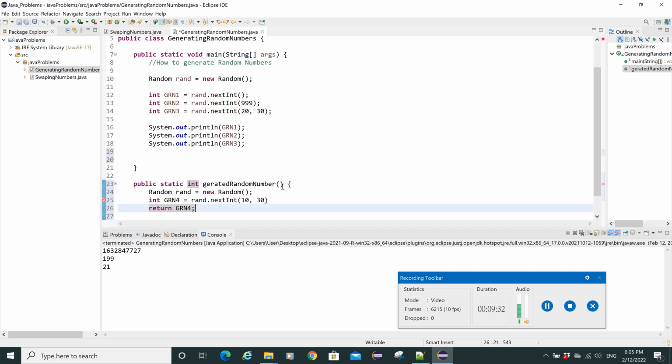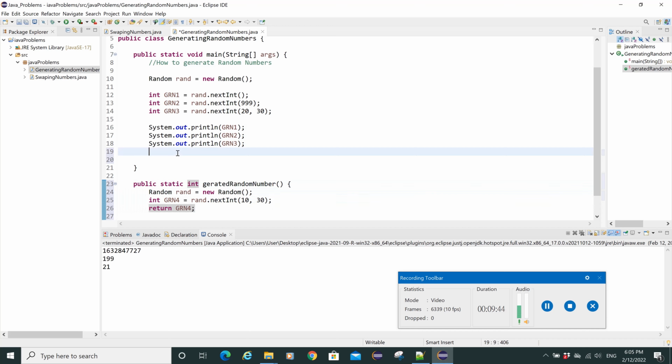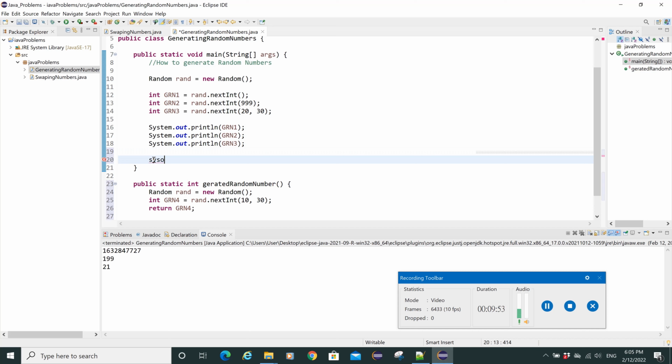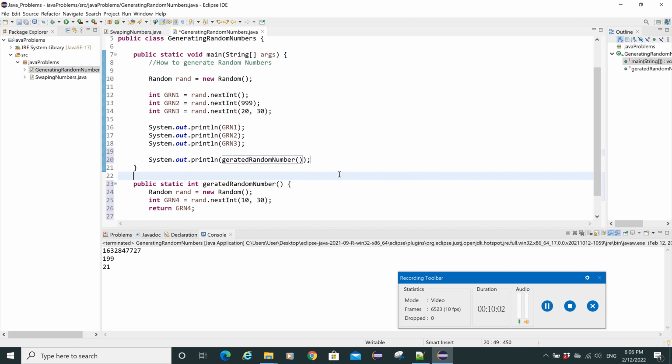But the thing is, what we have done here is a kind of hard coding. If we call this method anywhere, like in the main method, it will just return us a number between 10 and 30. Let me show you how it will return. I will do syso here, and in syso I'll put this method. Let's run this code first, then you will understand what I mean. See, it's giving us the fourth one. This is giving us the number. Run again. It is changing again.